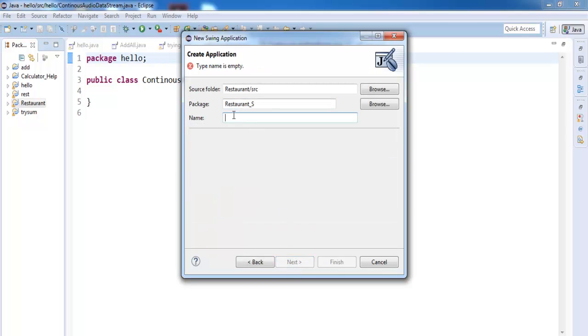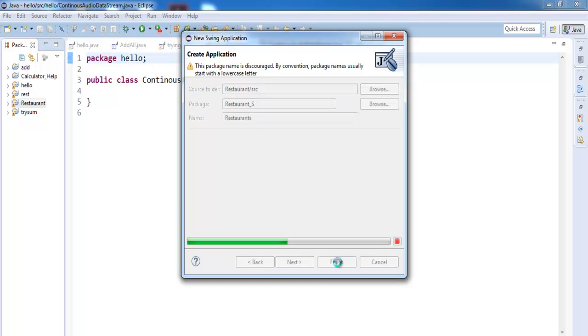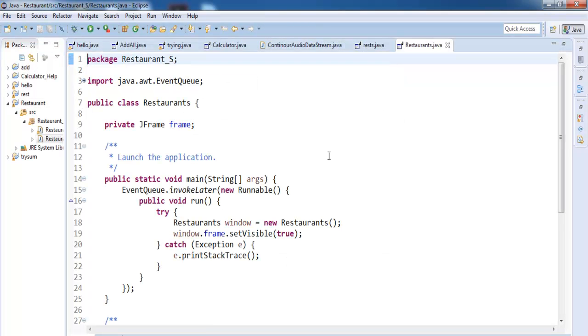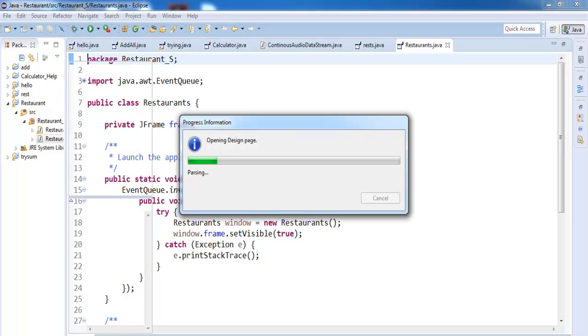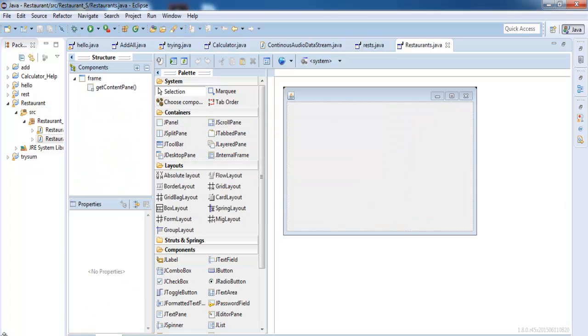Now let's give it a name. I'm going to call it Restaurants, click on Finish. Now you see the program build up. That is the restaurant program right there, and here I have my design. Here we click on the design. Once you click on the design, the program will build up and you can see the folder right there.